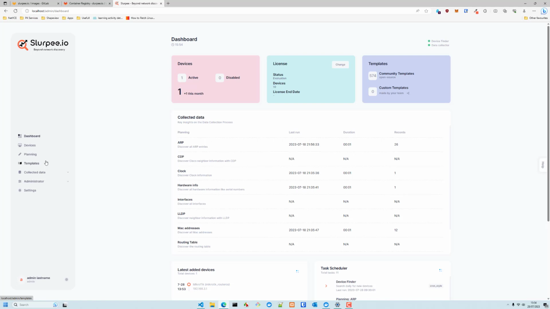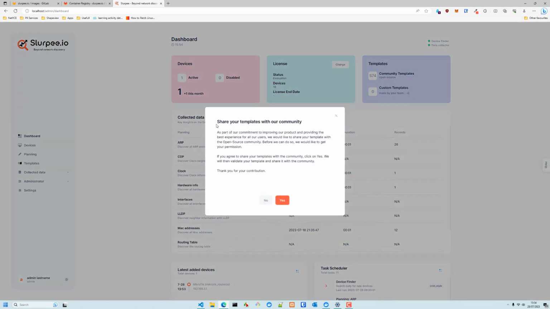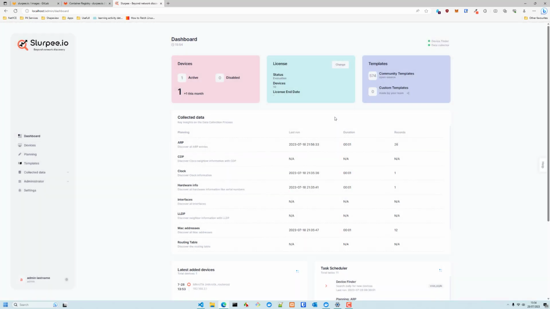But if you make new templates, once a month you will get a pop-up where we ask you if you want to share the templates back to the community. If you say yes, we built a command and control server in the middle where we will receive your templates, we will test them, verify them, and then upload them to the community. So this way we can help to grow the community, get more templates, which will then be distributed to all the customers. So that's pretty cool to use open source and enterprise in this way.